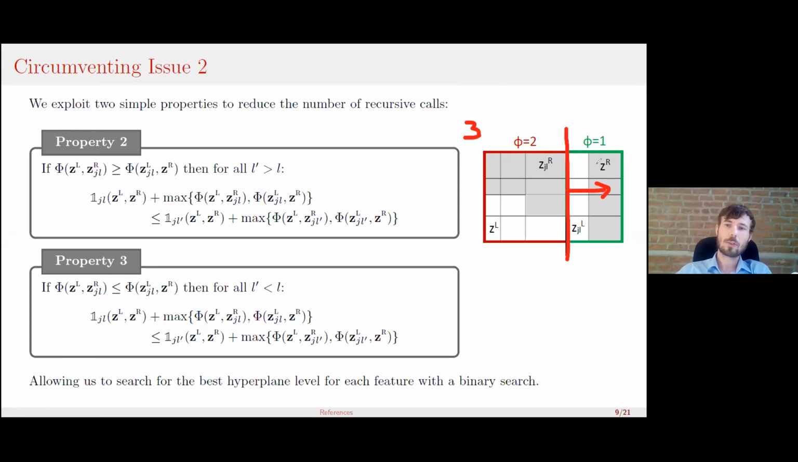Does it make sense to search on the right? The reason is no, because if you go on the right, one thing is certain, that value 2 here will not decrease because you're looking at a larger region. And it's pretty obvious that it's monotonic.